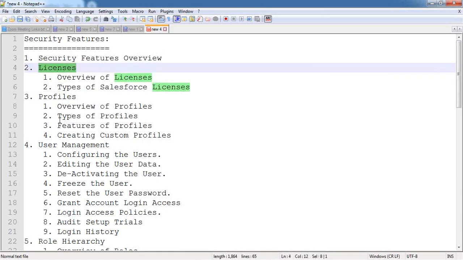licenses. So what exactly is a license, what does it describe, what is the use of a license, how many types of licenses are available in Salesforce, and what exactly is a profile, what is the importance of the profile, how many types of profiles are there in Salesforce, and then how to create our own custom profile and how can we assign these profiles to the users.